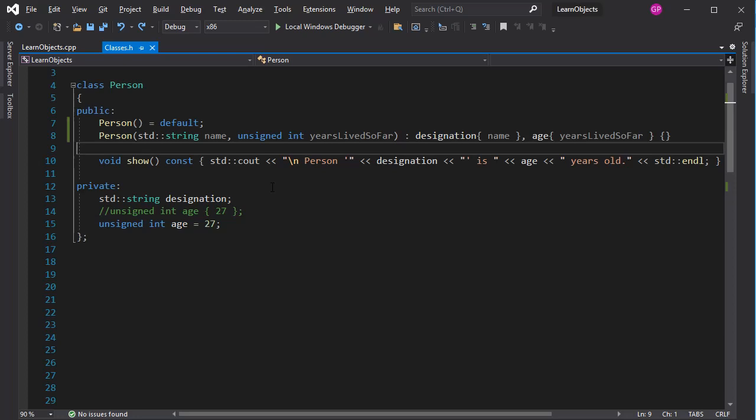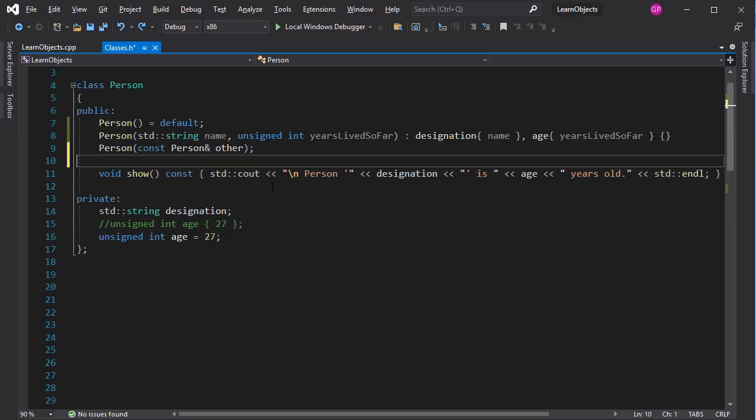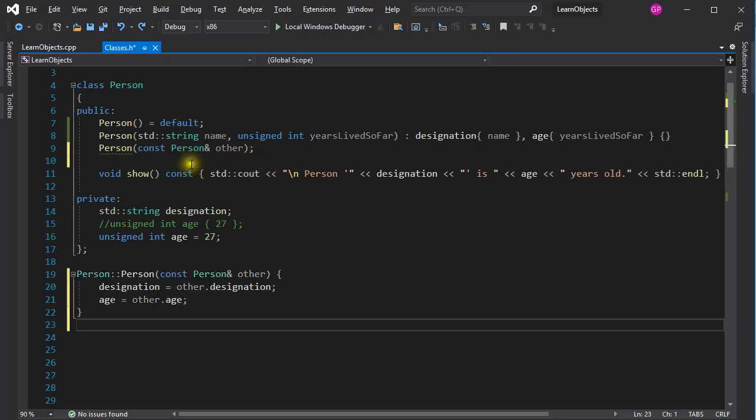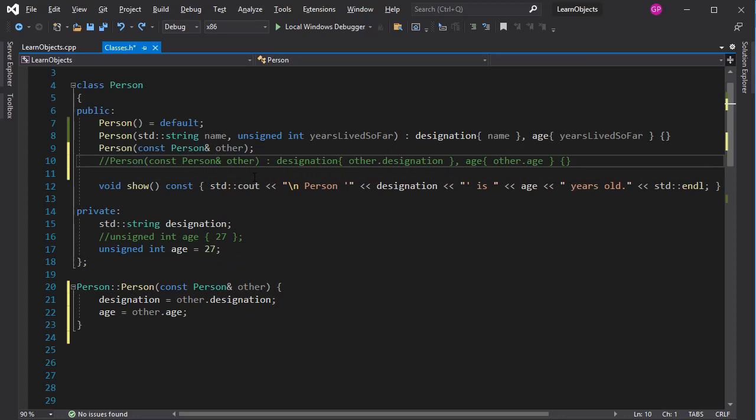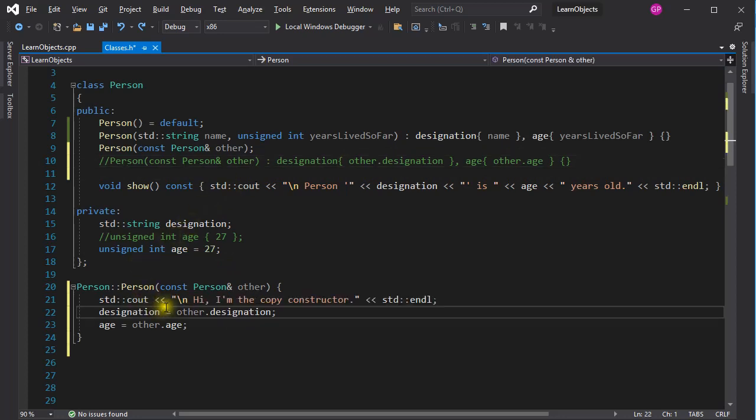The copy constructor could also be at work in object declarations. In the following, we will look at examples of all of these. The syntax of the copy constructor is as follows. In the implementation of the copy constructor, every data member of the source object should be copied over to the destination object. In the person class, they would be the designation and age variables. An alternative would be to write a copy initializer constructor like this. To help us see when the copy constructor was executed, I am adding this diagnostic message here.